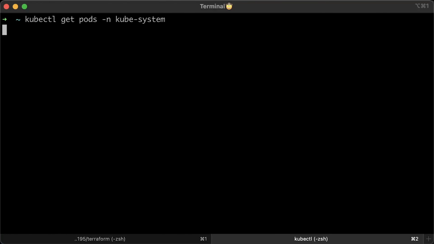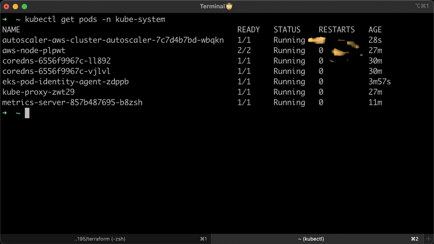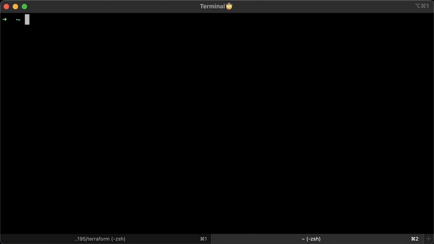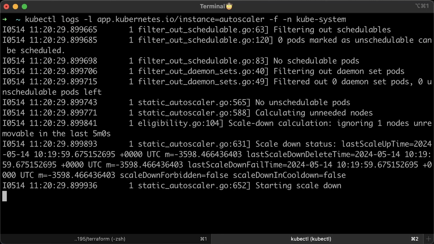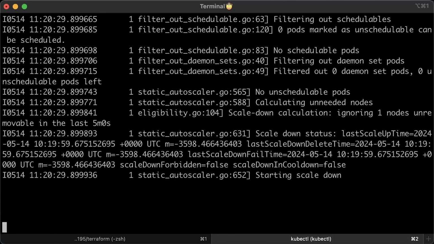Now, we have the cluster autoscaler running. In case your pods remain in pending state and do not trigger autoscaling, the best place to find an error is the autoscaler log. At least for the first time, keep tailing logs and check for any errors.